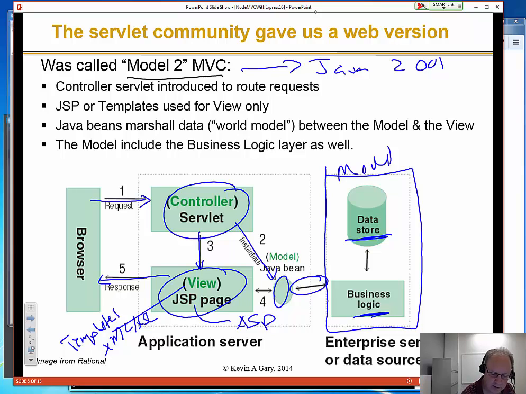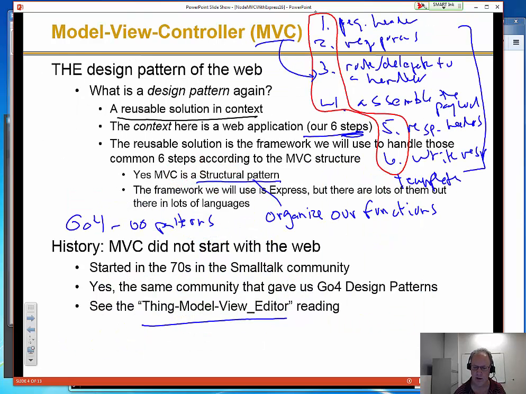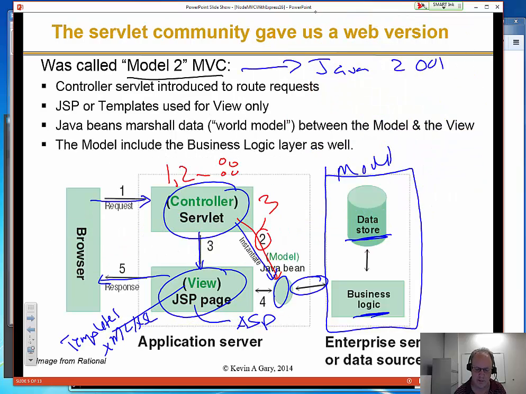Basically, the request comes in, and 1 and 2 would happen inside the controller server. The controller server had the responsibility to look at the request headers. To do that, it would do what's called marshalling. Marshalling means translating those into a set of objects, and then passing all that along to do this part. It also did step 3, routing or delegating to a handler.